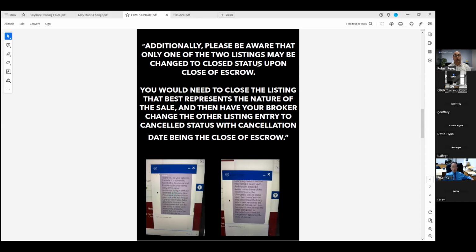Additionally, please be aware that only one of the 2 listings may be changed to closed status upon the close of escrow. You would need to close the listing that best describes the nature of the sale, okay? And then have your broker change the other listing entry to canceled status, with the cancellation date being the close of escrow, okay? So if you're going to market it in 2 different categories in the CRMLS, you are going to need 2 different contracts, but only one of them is going to be able to be closed status. The other one you're going to have to cancel out, okay?